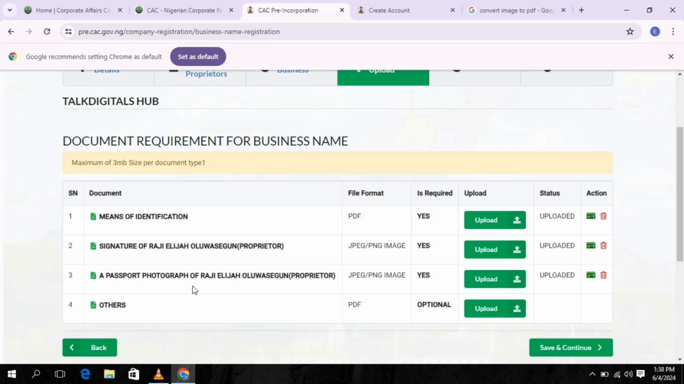Then a passport photograph should also be in that format. And this information, you can remember, is for the proprietor. That means you as a person, your information. That's what they're asking you for here. Then the passport photograph of the person, you can see my name is there already. It should be in PNG or JPEG again. So you upload them. These are the information that they're asking for. So that's all they are requesting from you.